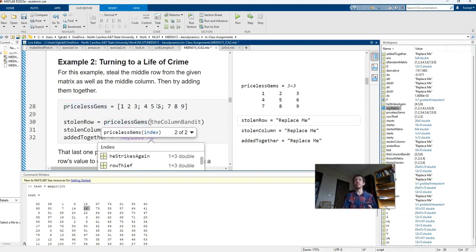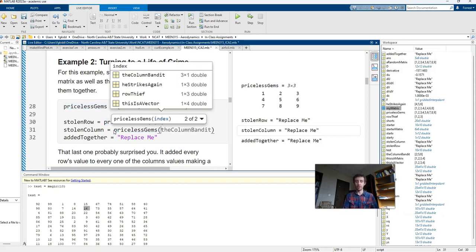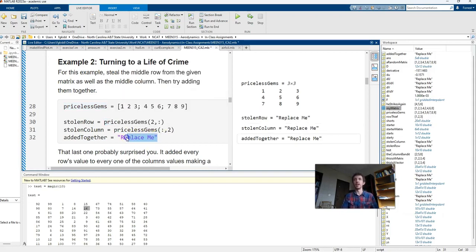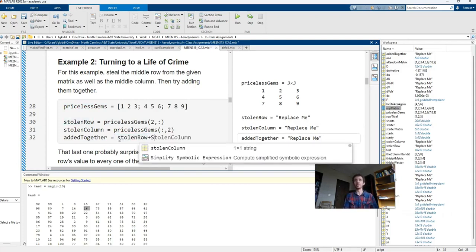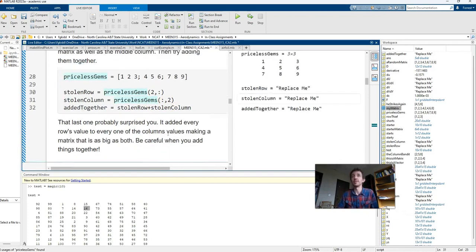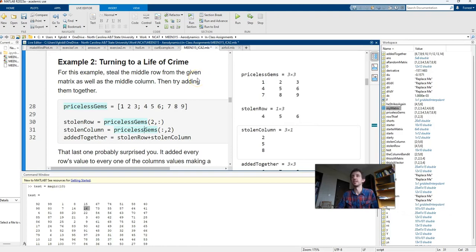Okay, now I want to steal the second row. So second row, I use a colon to say I want all of it. I'm going to go to the stolen column, priceless gems, okay. And I want all the rows, but just the second column. It's always in that order. And then I want to add those two together. So I'm going to take stolen row and add it to stolen column. As a note, MATLAB is case sensitive, so be very careful that you have it added properly. Okay, that looks good to me. I'm going to run this section and see what I get.